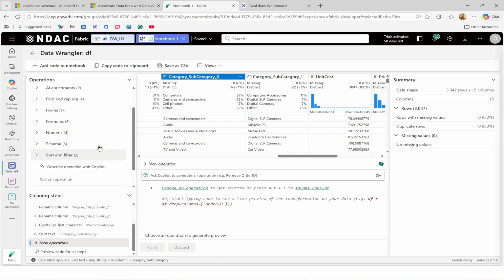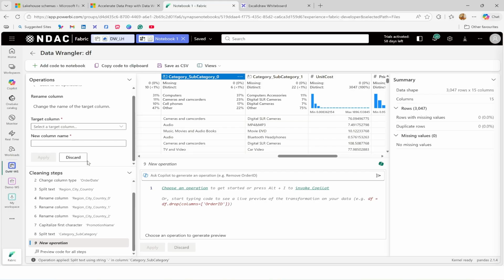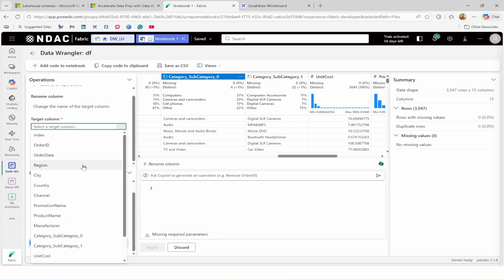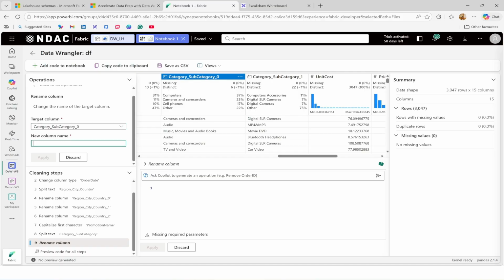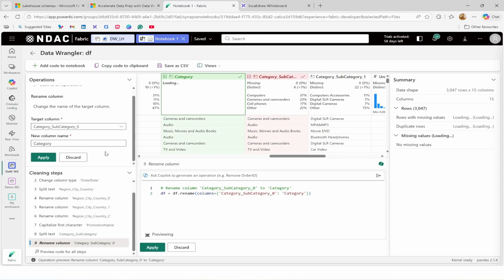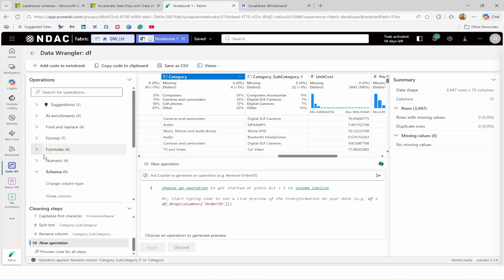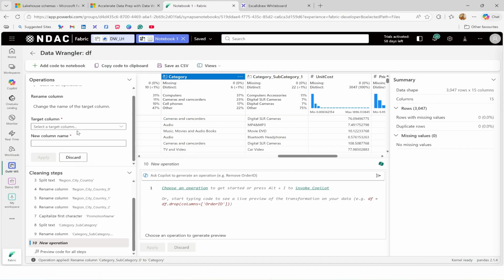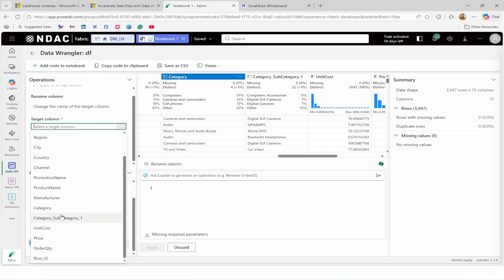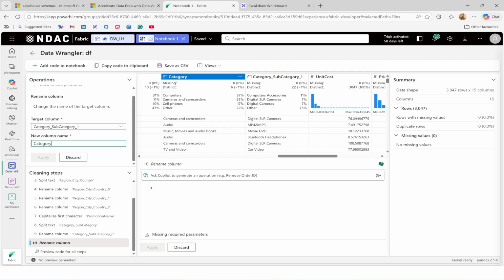Now let's rename this. Let me rename this quickly. This is category. Rename the column. So let me select this, category, subcategory, category. Let me copy this. The associated code is generated, and let me click on apply. Next, the thing is subcategory. Let me select rename. Let me select this column, and let me put the category.